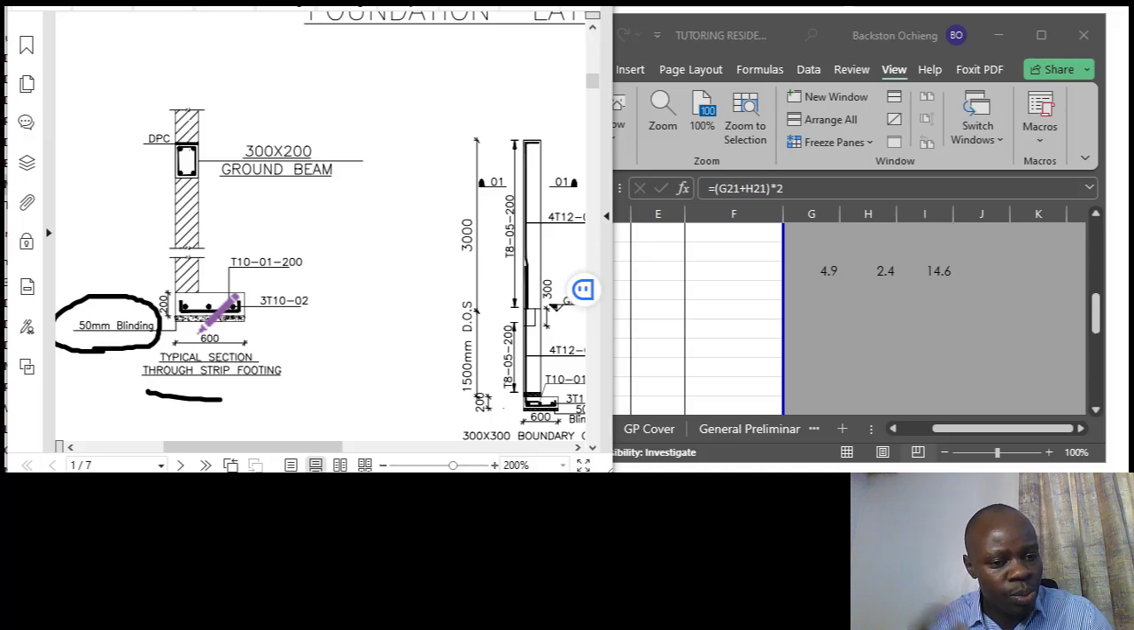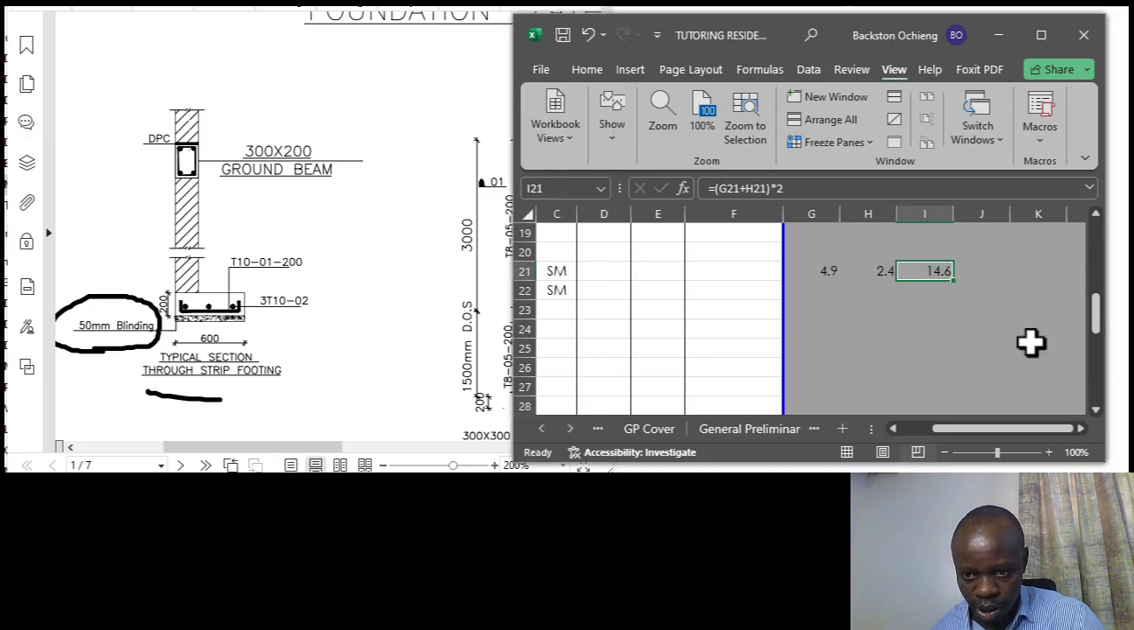Alright, of course widths maybe you can get them on the plan as well, but you can confirm them at the section level, and also you can get the details including the heights and so on. So we have 600 millimeters as the width of that particular strip footing.